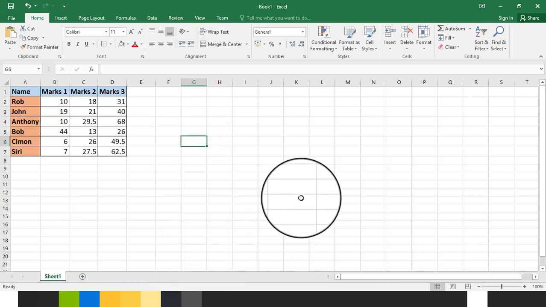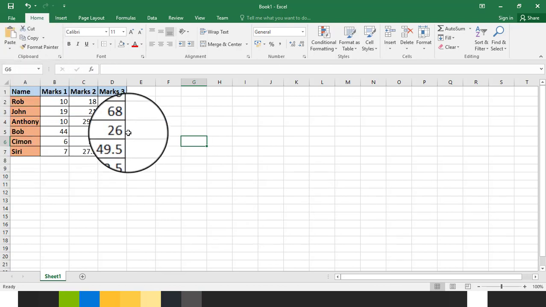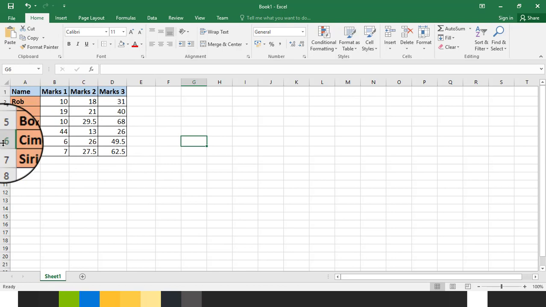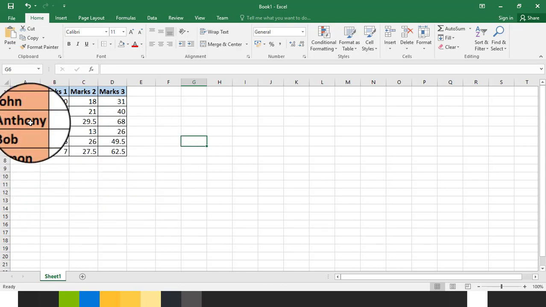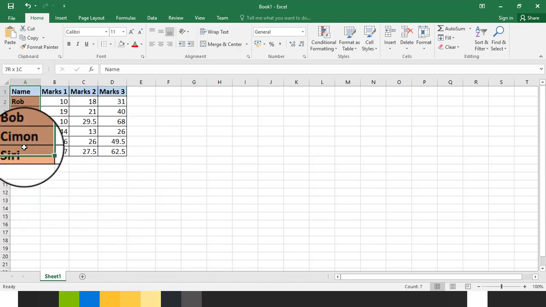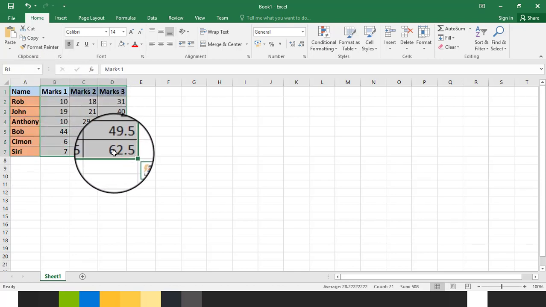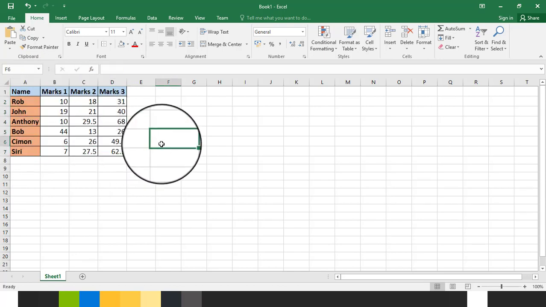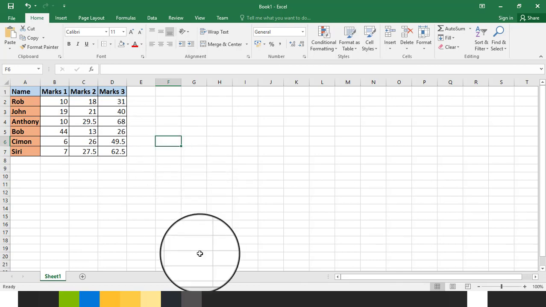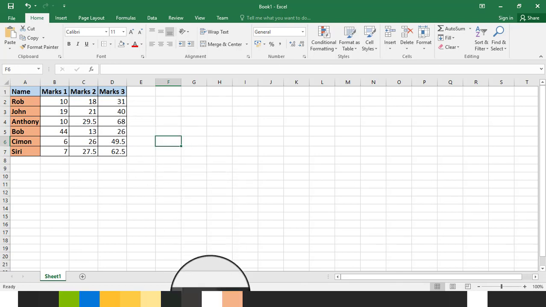Now we have to discuss data sorting, or how we can arrange and sort the data in this table. As you can see, in this table these names are not properly arranged. These marks are also not arranged in ascending or descending order. So for this purpose, we can use data sorting. Now let's learn how we can use data sorting.